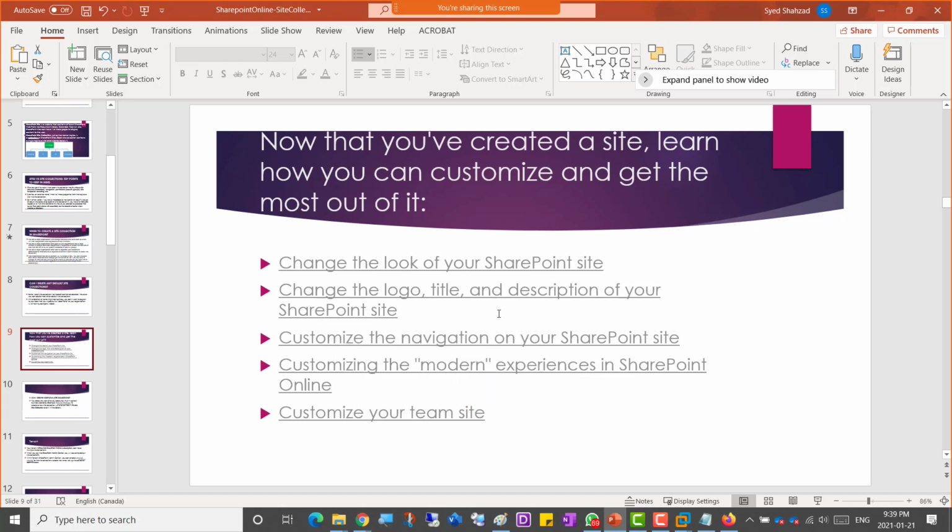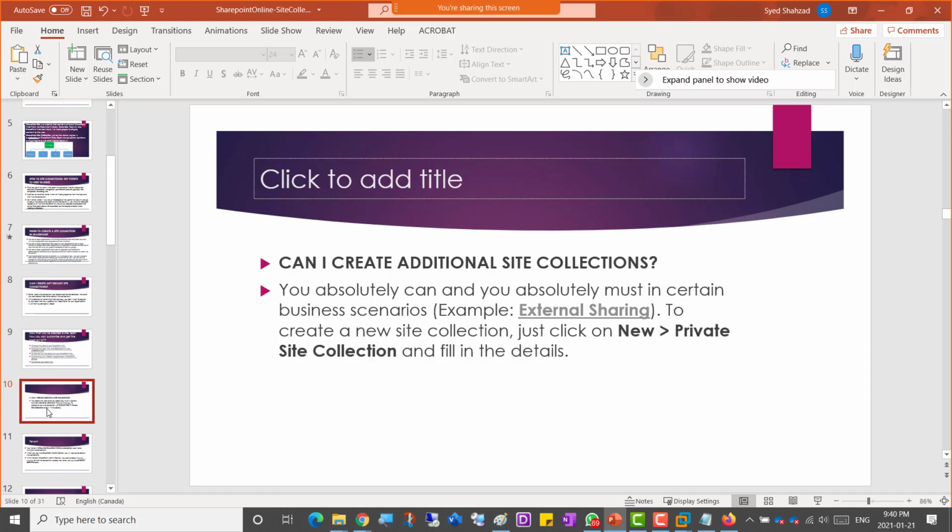Okay, so these are the tasks that can be done after you have created a site, and we're definitely going to go through each of those components and explore what we can do inside a site and subsites.